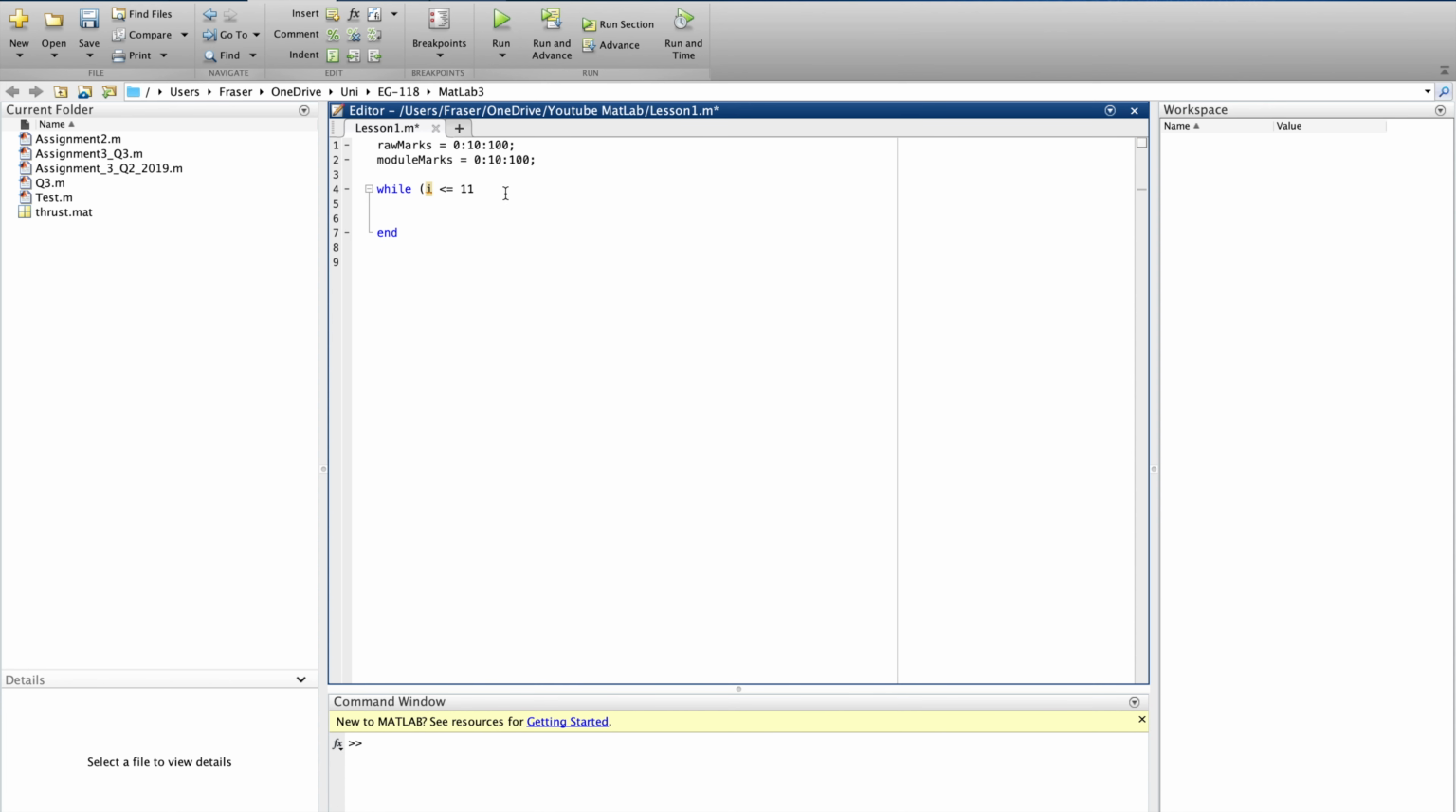Now, sorry, again, it's been a while since I've done it. That's why I was throwing that error. It's throwing up this error here because we're saying while I is less than 11, but we haven't actually declared I.